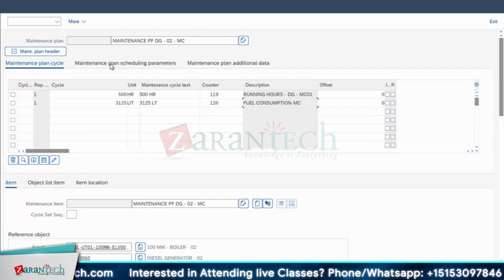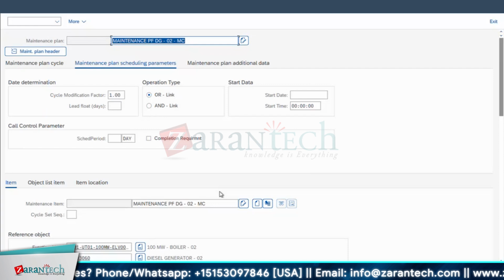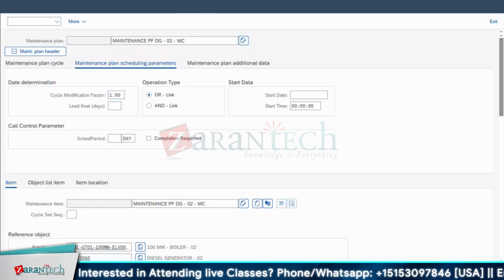So here there is a difference. Maintenance plan scheduling parameter. Does anyone find some difference compared to the earlier single cycle plan and strategy plan? What are the differences? Mainly two things you will find as the major difference in this. Cycle set sequence. Cycle modification factor is already there in the earlier plan also.